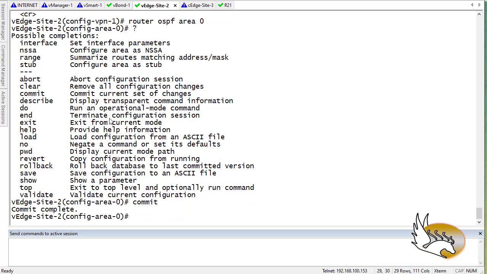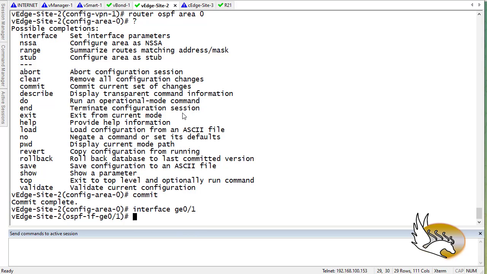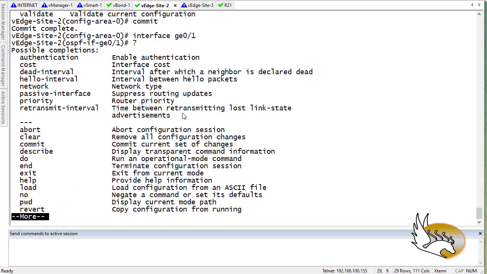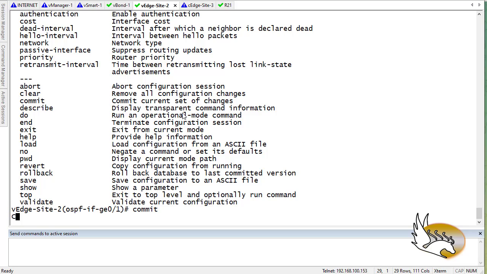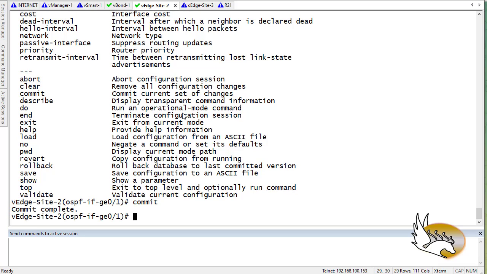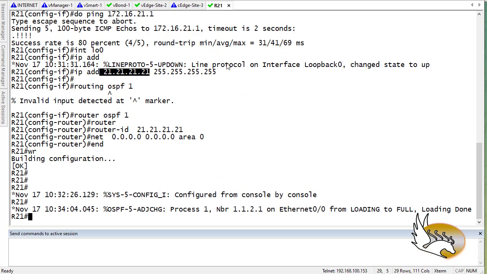Now that I have committed the configuration, I should be able to see an adjacency on the other side of the network. But I guess I have not assigned any interface for this. So I'm going to say interface GE0/1 is going to be part of this, and I'm going to say commit. Okay, now the interface is assigned. If I go to R21, you can see that there is an adjacency in this neighborhood.